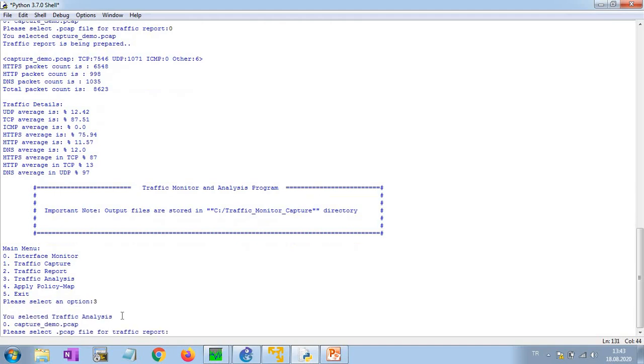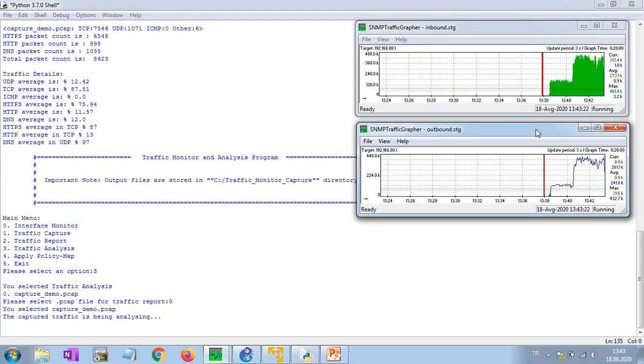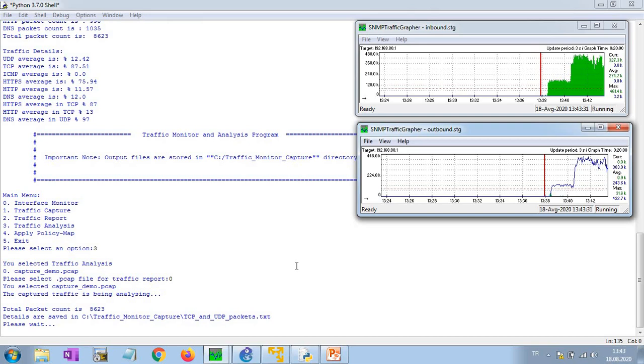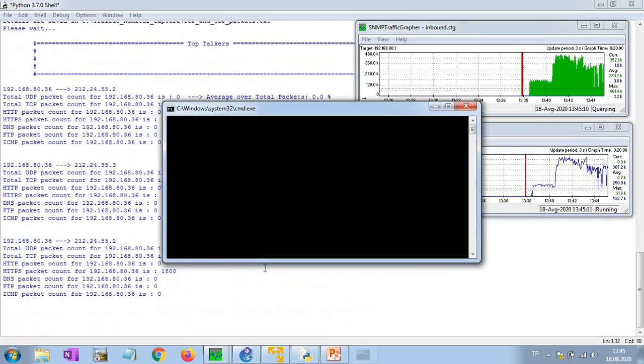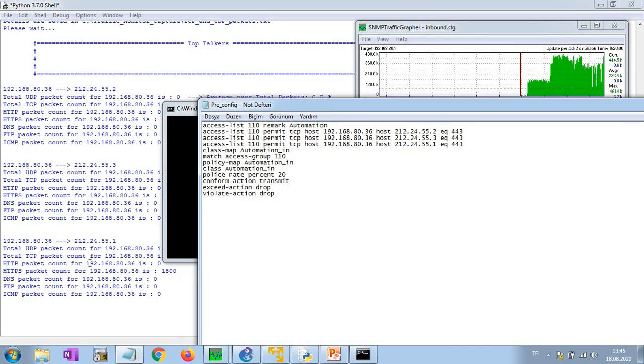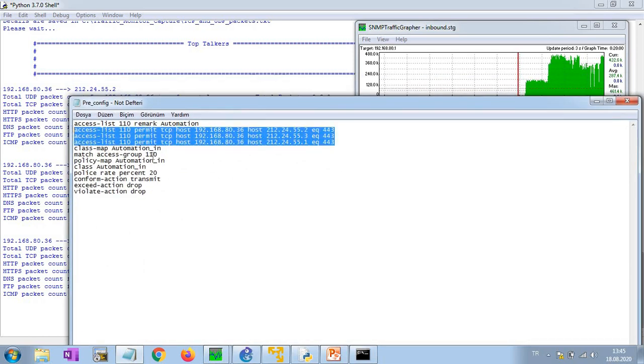So I press 3 and I will select my PCAP again, and now I open up the SDGs, and now our top talkers are being determined. Yeah, here is our policy map, and our top talkers traffic is here as shown, the packet counts and also the rates. So here is the access list.